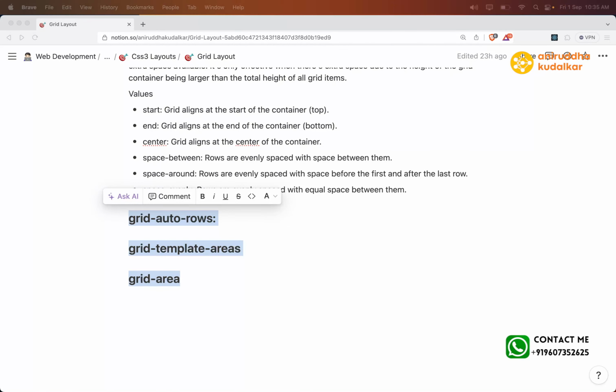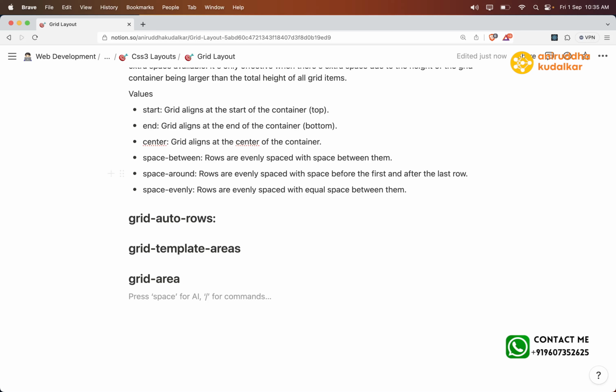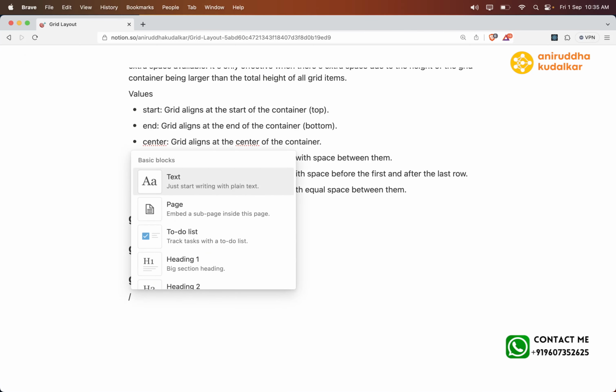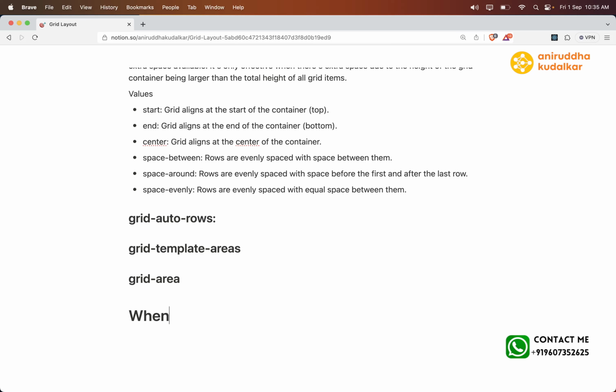Okay, so we need to complete the documentation first for these things, and then we will see when to use grid layout. H1: when to use grid layout, grid and flex layout. How do you choose it? Correct?